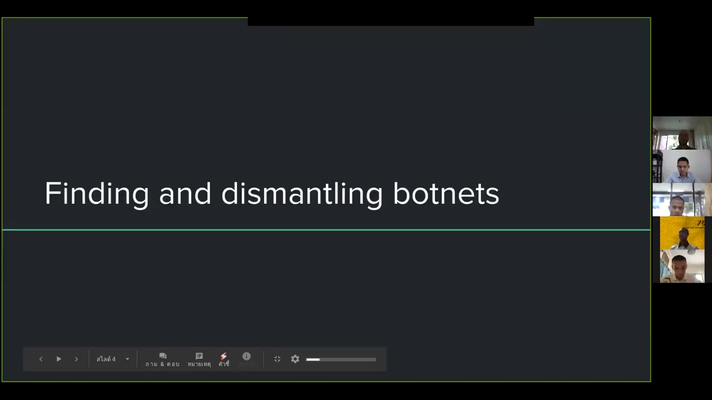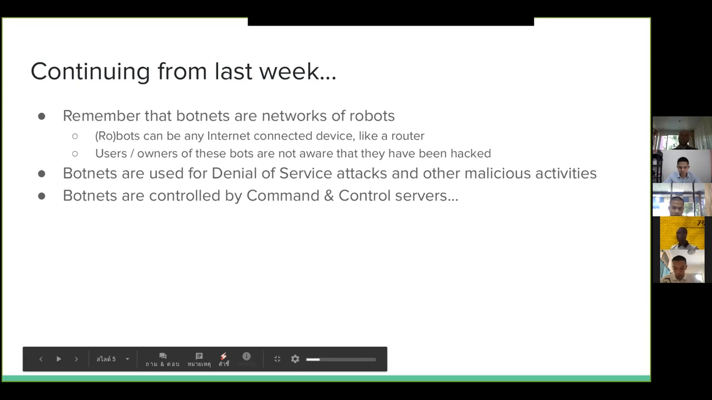So let's go back to botnet. Continuing from last week, you remember, botnets are networks of robots. A robot or bot can be any internet-connected device, like a router, a smartphone, a smart TV, anything that has a computer inside can be hacked. And if you have a smart TV at home, maybe you've been hacked and you don't know. Maybe your smart TV or your router is part of a botnet. If you remember, we discussed botnets are used for denial of service attacks, other malicious activity, cryptocurrency mining, stealing data.